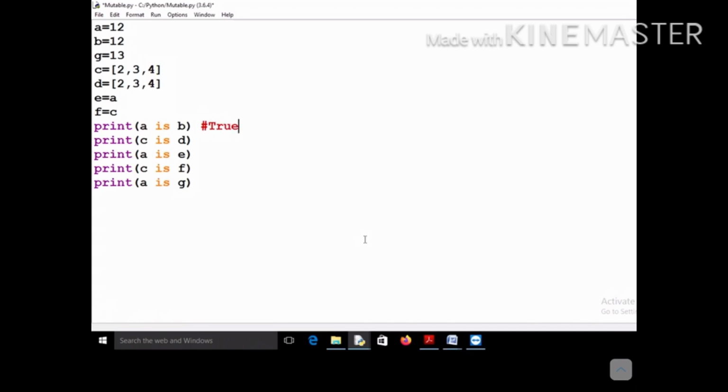Let me add one more thing here: let me make h equal to a tuple 2, 3, and i equal to another tuple with the same value 2, 3, and check whether h is i or not. That's it, I won't make any further modification.